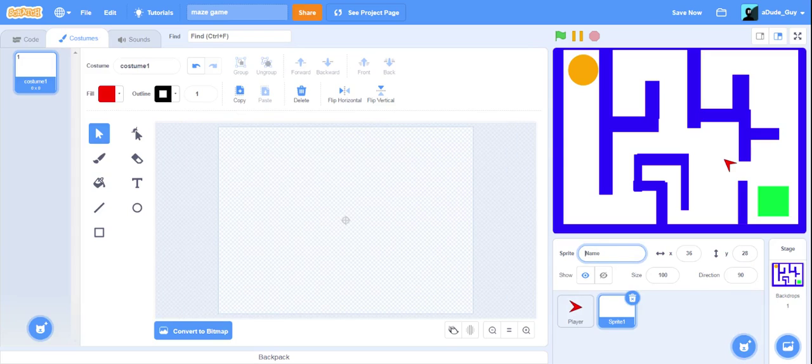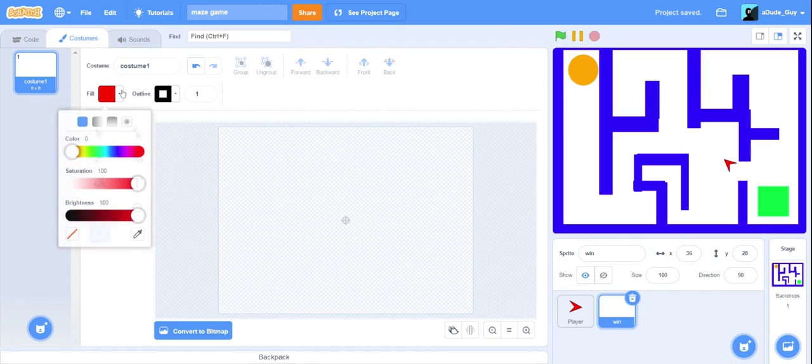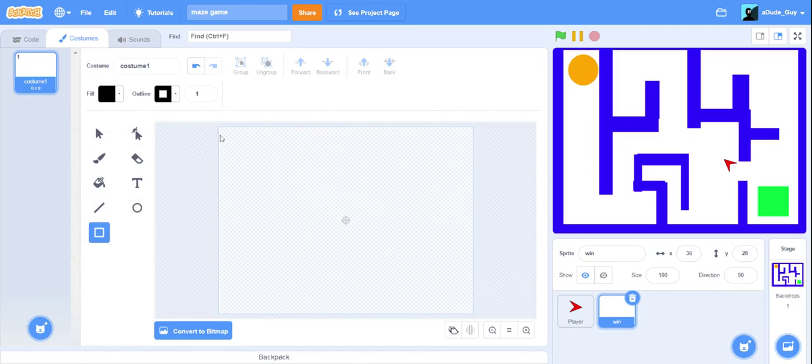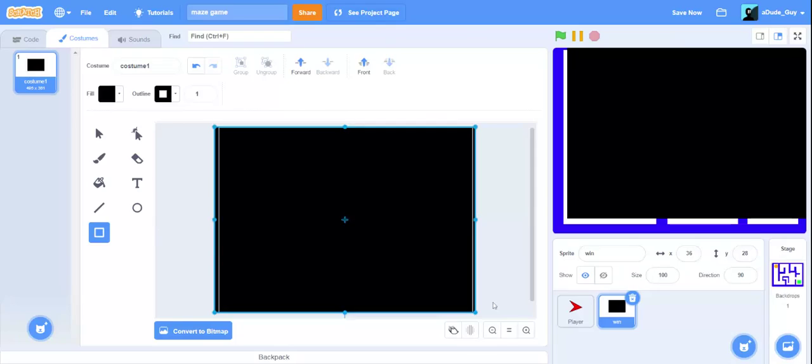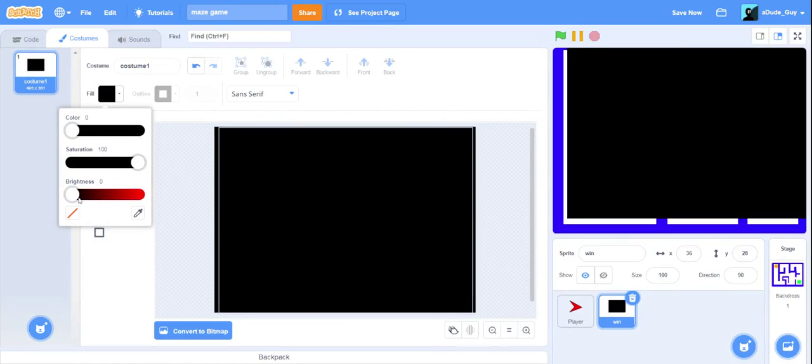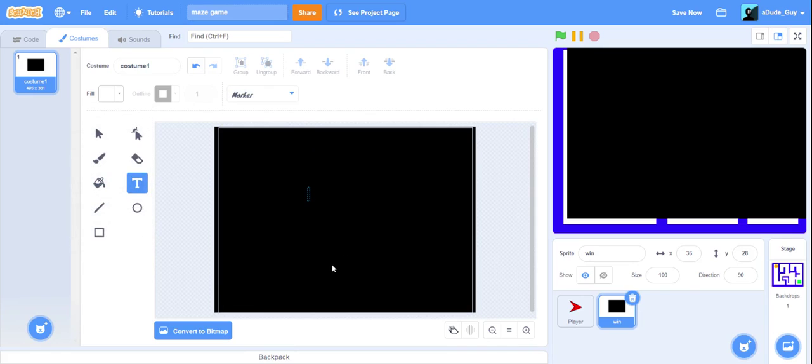I'm going to do win. And it's just going to be lazy with this. I don't know why we need to do a whole screen. Let's just put a black screen and then some white text. I'll do marker font. You win. Seems good enough.